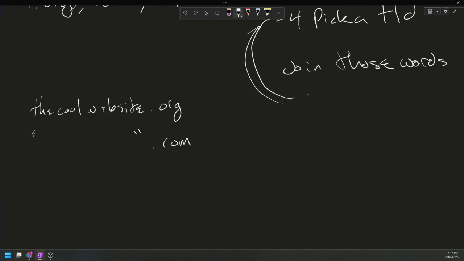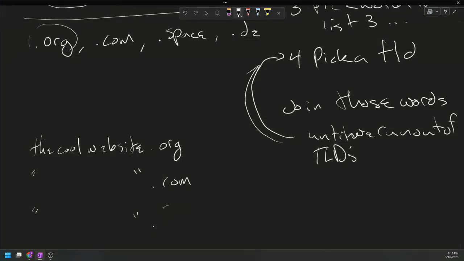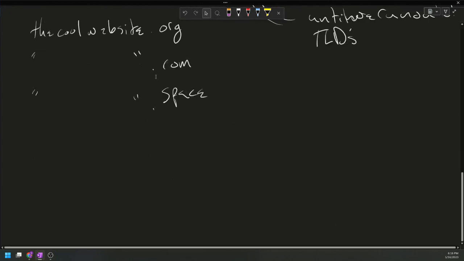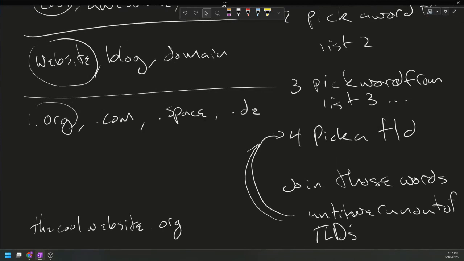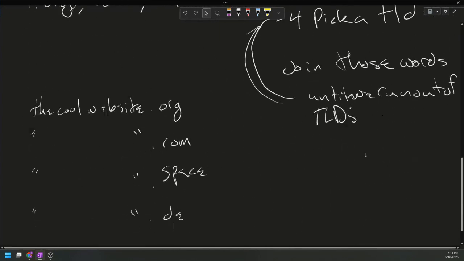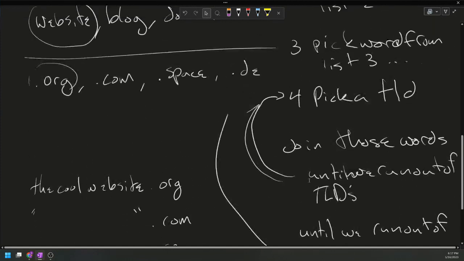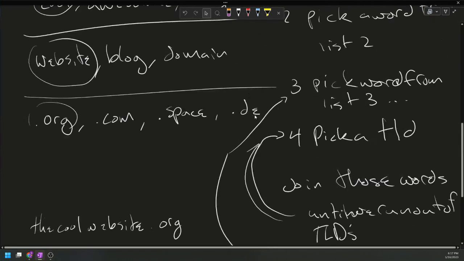And then we do this until we run out of top level domains. I've already forgotten .space and .de. Cool. Once we're out of top level domains, we can do the jumping back again, until we run out of nouns, we can jump back up to step 3. So we've got website, blog, and domain.